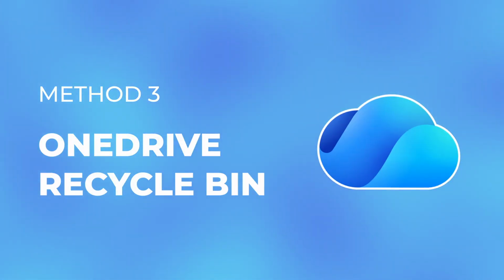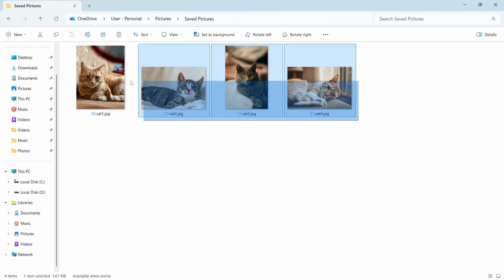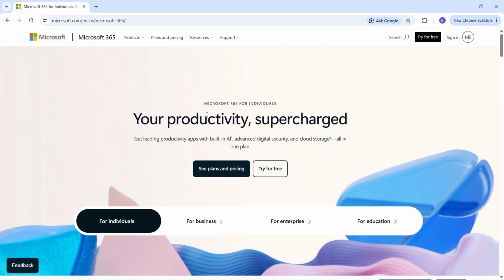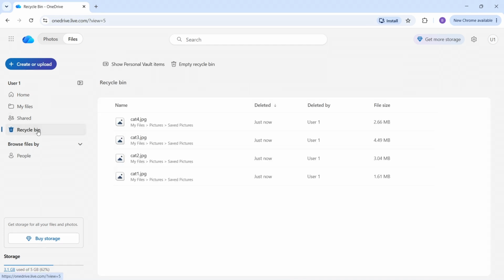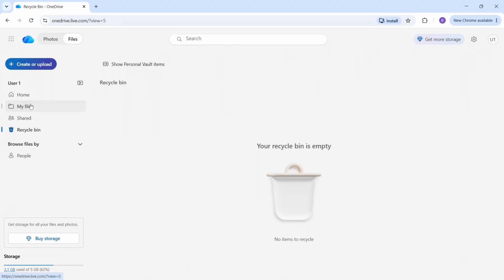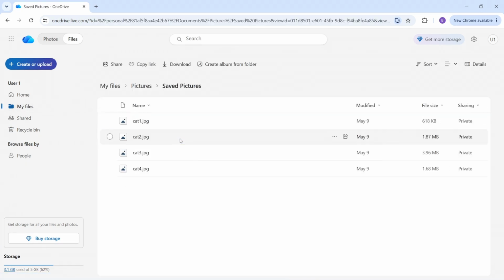Also worth checking OneDrive. You may not realize it's running in the background, automatically backing things up. If your folders were synced with OneDrive, deleted files usually go to the OneDrive Recycle Bin. So open OneDrive in your browser, sign in, go to the Recycle Bin, select the file, and click Restore. Once it's restored, it should appear back in the synced folder it was deleted from.